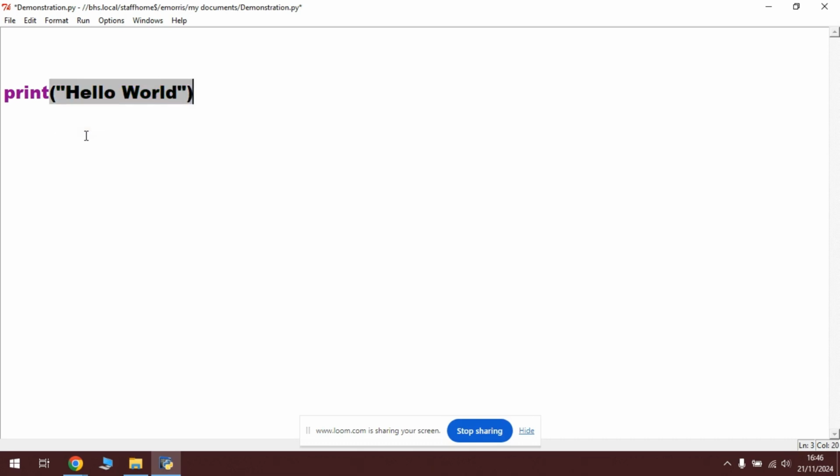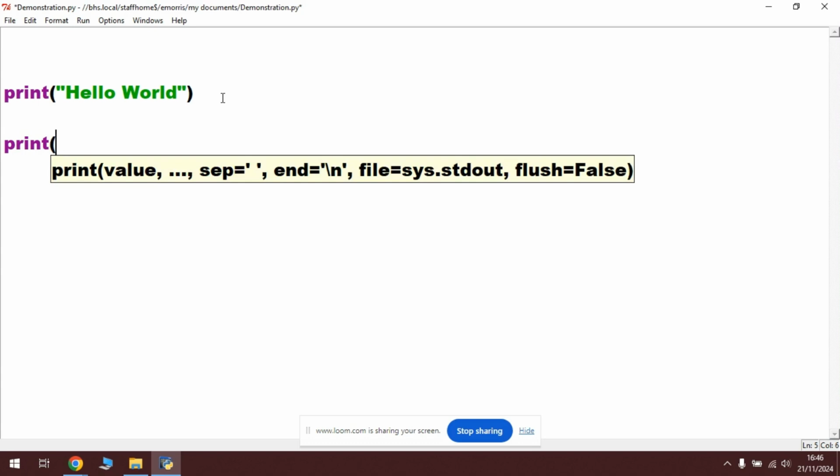I would put that text in the brackets, but inside speech marks, and the speech marks show that it is a string, and the string is the data type for text. If I then wanted to output a different bit of text, I would use the same command. I would still use the brackets and the speech marks, but I would put whatever the other text was that I wanted to output.